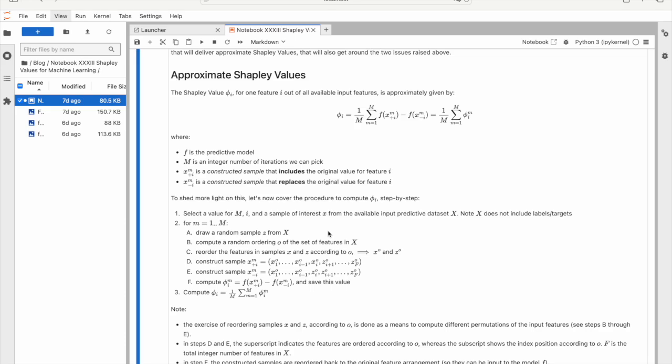And the next thing, so now we're at step C, is we're going to reorder the features in samples X, that's our sample of interest again, and Z according to this new ordering that we just computed in the previous step. So now that's going to be X and Z of superscript O. And that just shows that these two features have been reordered in this way.